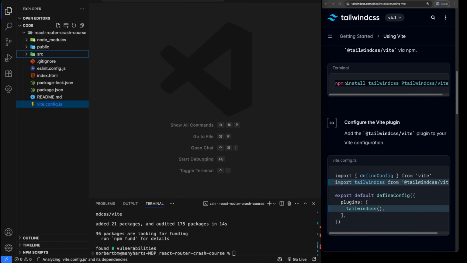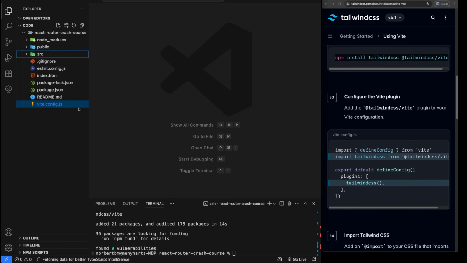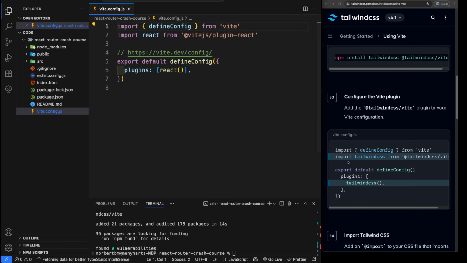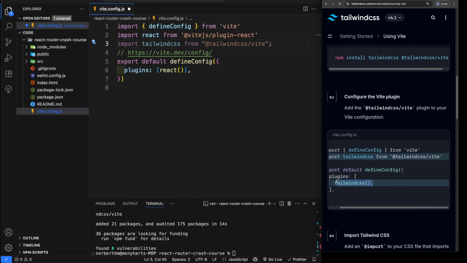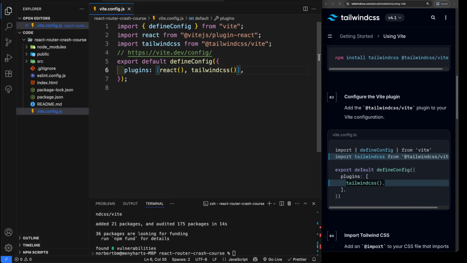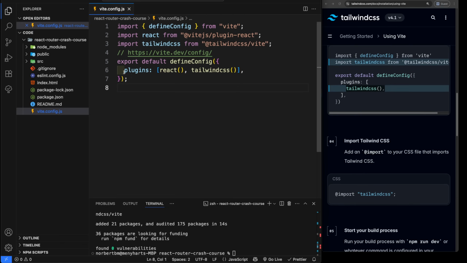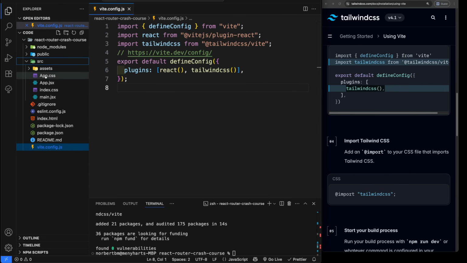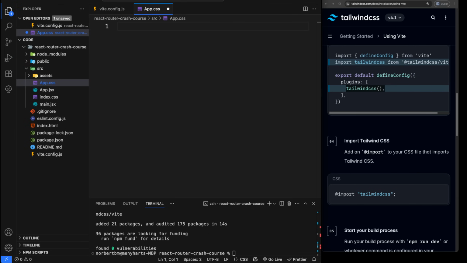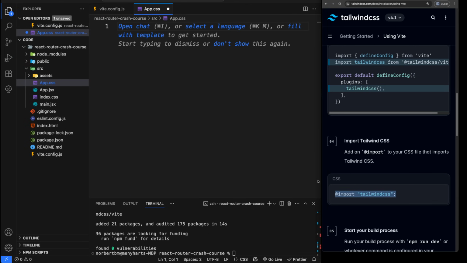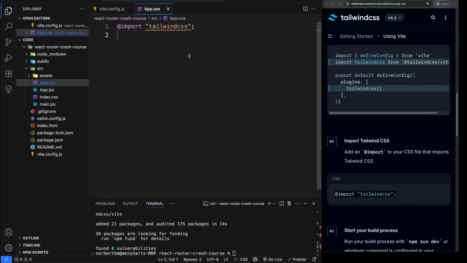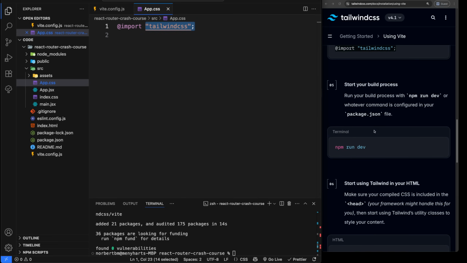Okay, so after we're done installing Tailwind CSS, we're going to go to the Vite config file. As you can see here, we just need to copy this import for Tailwind CSS, and then in the plugins, we're going to add it after React. So just comma and tailwindcss. Now we're going to go to our CSS file, which is App.css. Take everything, delete it, and just import Tailwind CSS. So @import and within quotation marks tailwindcss. And we should be good to go.